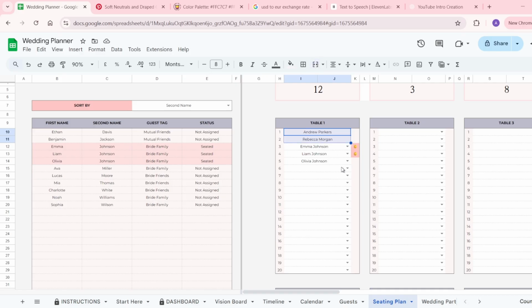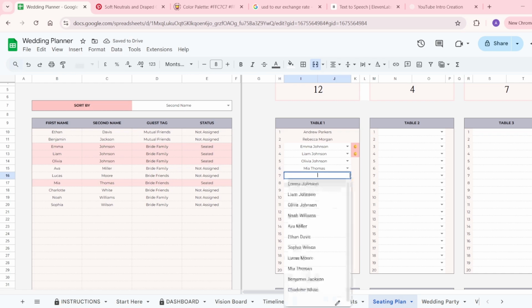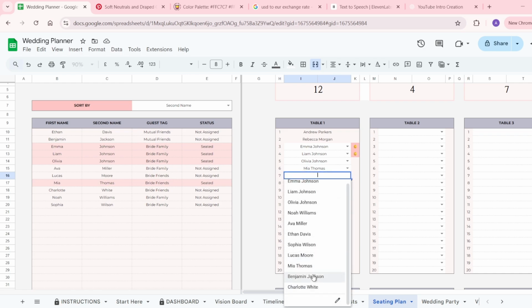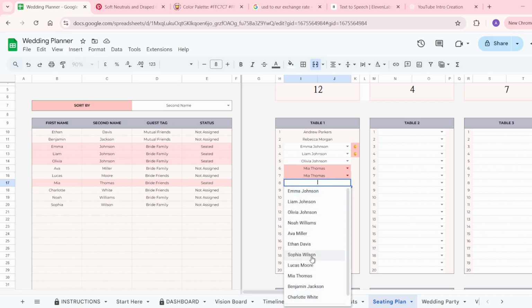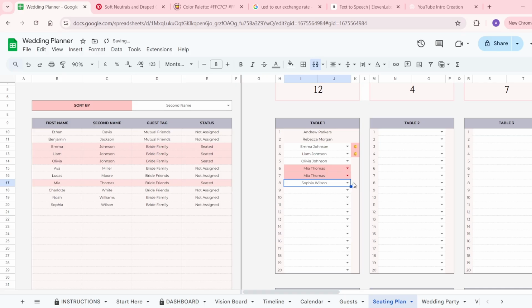The first two cells of Table 1 are reserved for the bride and groom and are automatically pulled from the Start Here tab. To add guests, simply go to the cell and choose their name from the drop-down. I recommend typing the first few letters of their name. The drop-down will automatically show matching names, which makes selecting faster. If the same guest's name is entered twice, it will be highlighted so you know not to seat anyone twice. If the guest is a child, marked as a child in the Guest tab, you'll see a small emoji appear next to their name. This helps you quickly identify which tables have kids when planning meals.